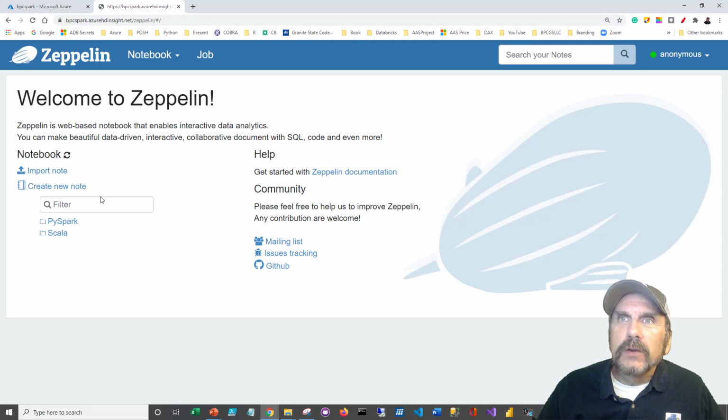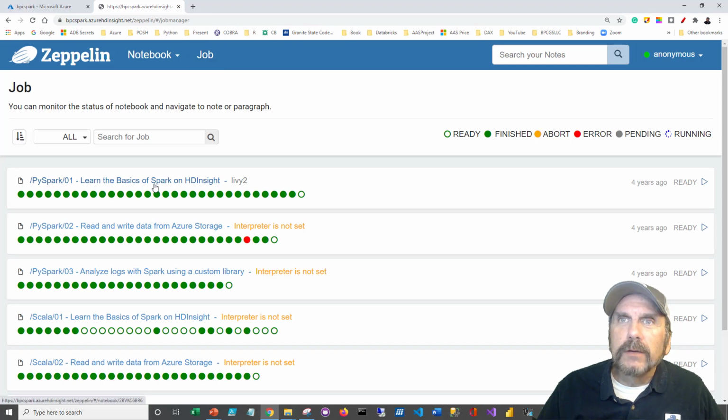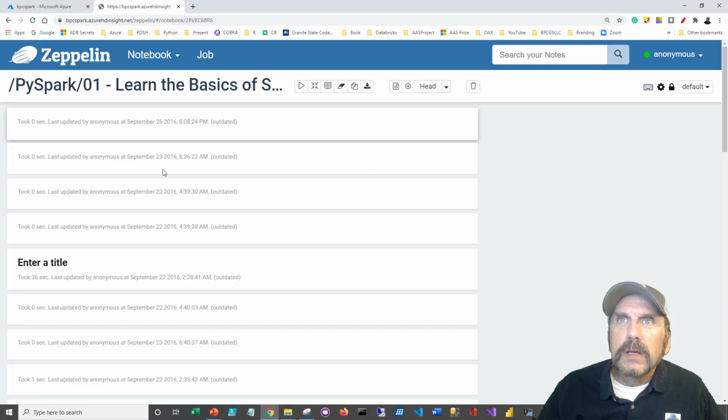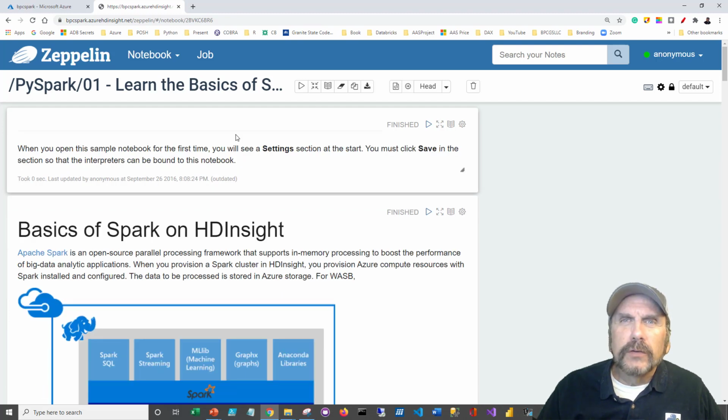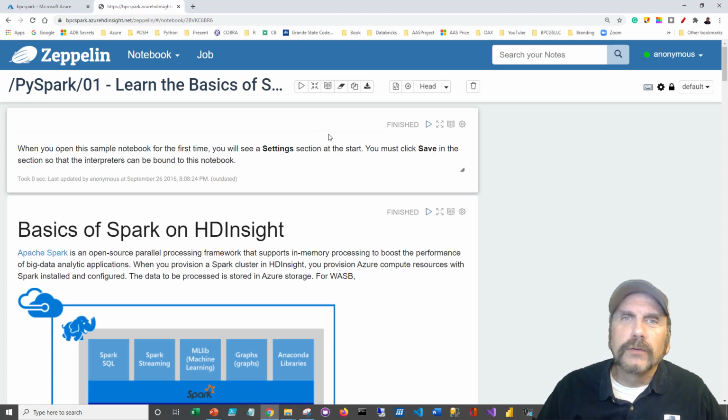And if I go in here, you can see help and documentation, but I'm going to go to job. And from here we can get some demo notebooks. We can get a look at things. Now, one of the things you'll notice about Zeppelin notebooks is as you start to use them more, you seem to notice similarities with Databricks notebooks.